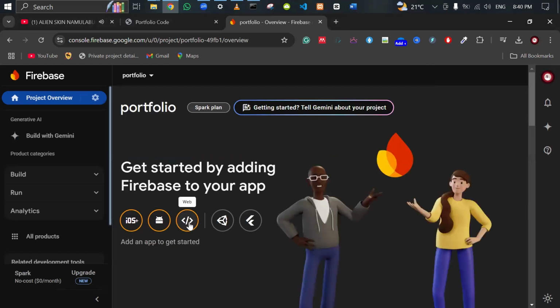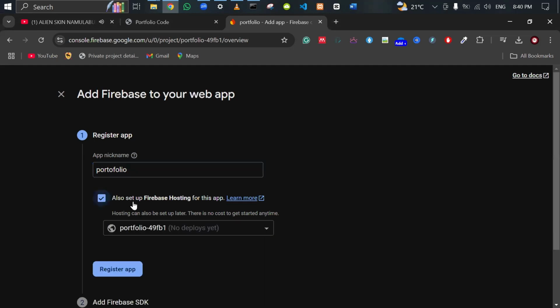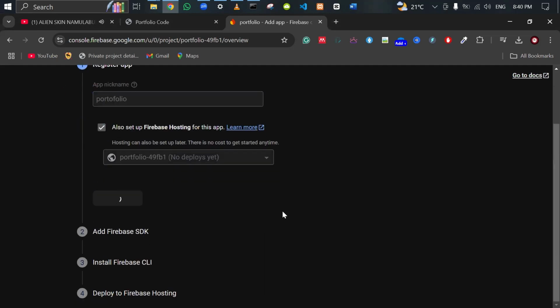Then I'm going to click web, because we are actually hosting a web project, a website project. So I'm going to click here where I see the word web and this tag. Then they are going to ask me what is the name of my application, like what is the name of the website I want to host. So I'm going to say the website is called portfolio, and I'm going to check this one. Then I will register.